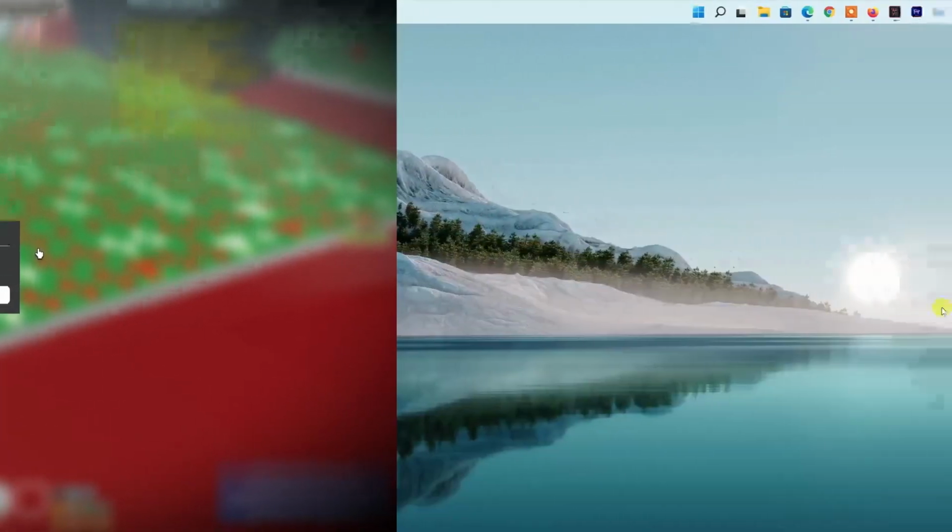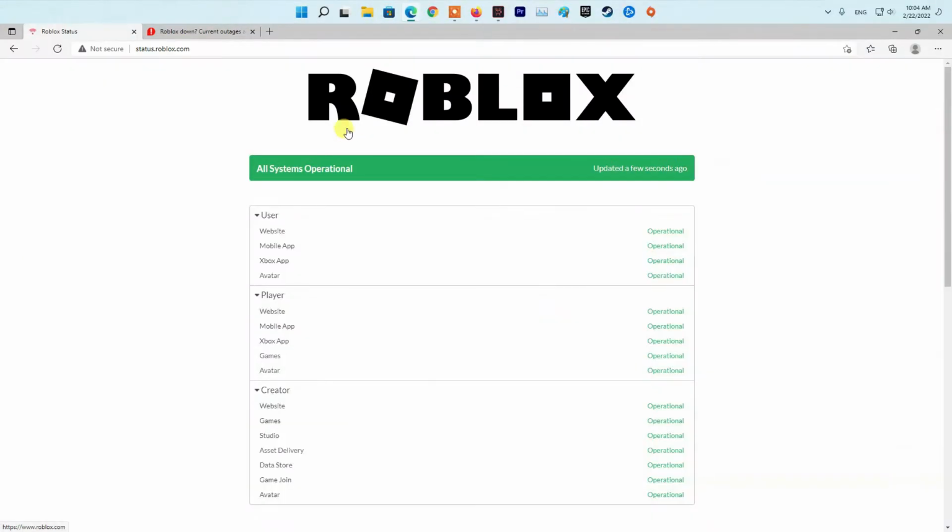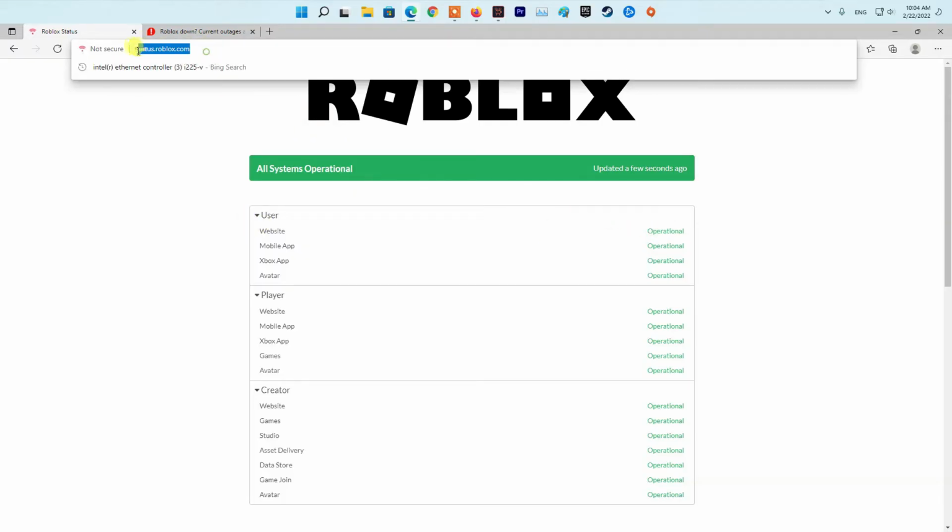When you try to load a game, it kicks you out of the game saying, "Client initiated disconnect, error code 285." This error might be a Roblox server issue. Check the official Roblox status website for any recent server issues.